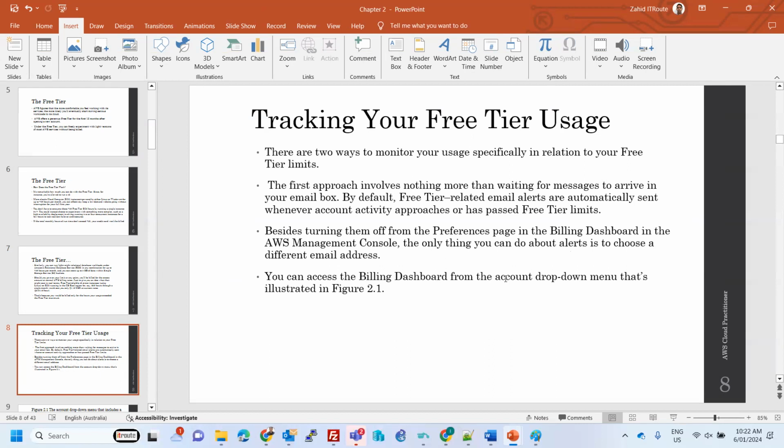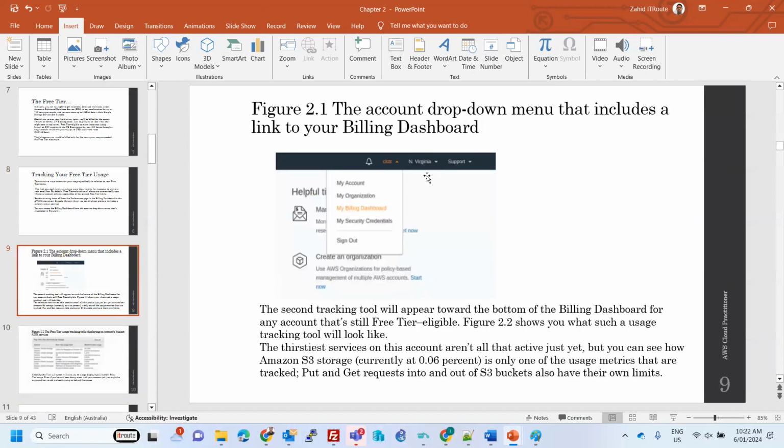You can access the billing dashboard from the account drop-down menu that's illustrated here. So under your account, you can see the billing dashboard, and you can work around those areas. The second tracking tool will appear at the bottom of the billing dashboard for any account that is still free tier eligible. Figure 2.2 shows you what such a usage tracking tool looks like.